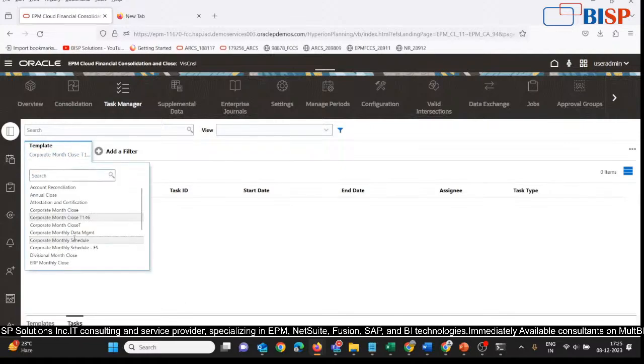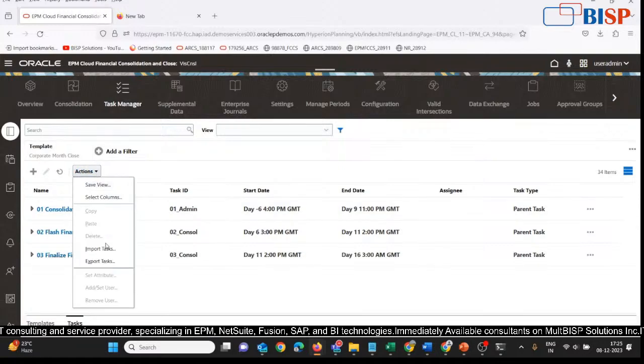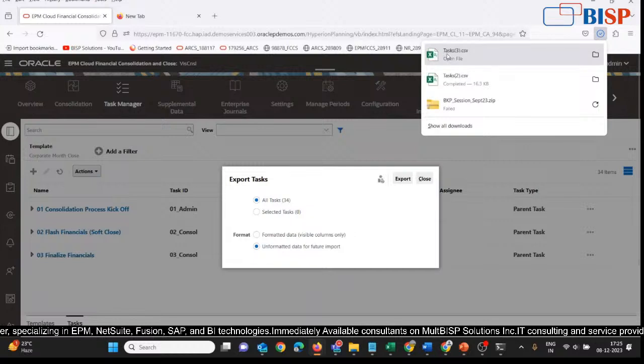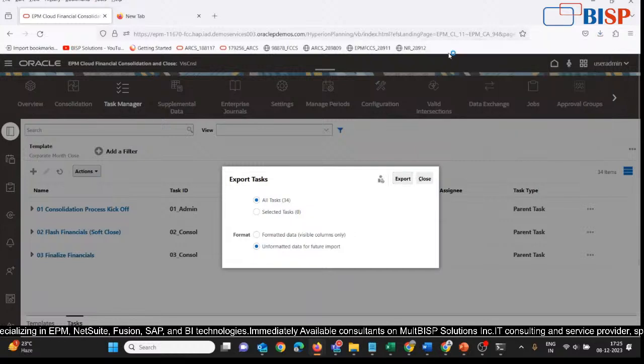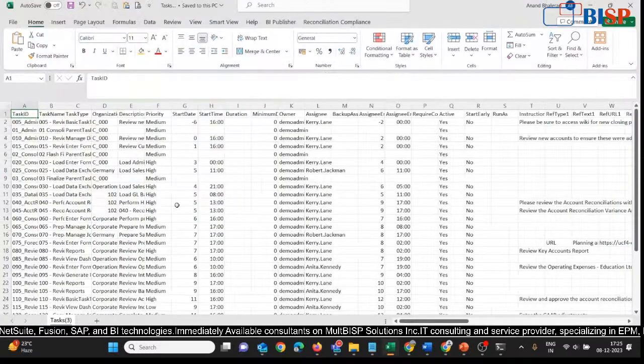For that we will go to template and from the corporate month close, we will export the tasks first. We will select all the tasks here, 34, and unformatted data for future import. Just export this one. So it has been created, exported. All the tasks have been exported here.